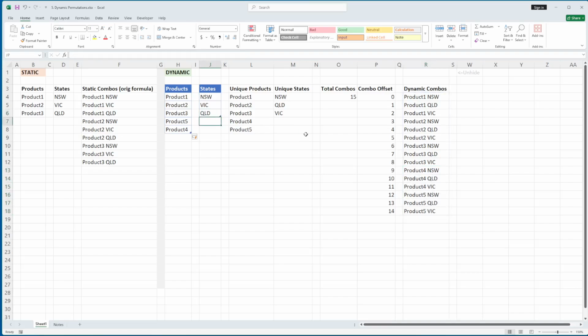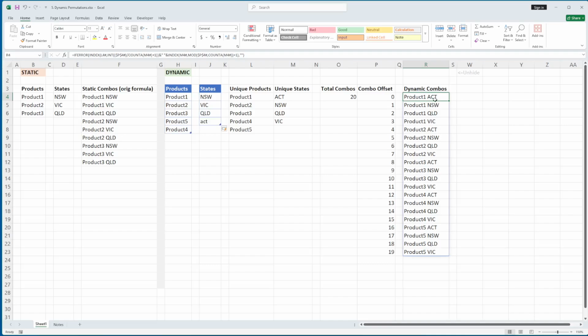Now the user decides they want to add a state. So we have ACT. It's in lowercase here, but because of our proper and upper and all the filtering we've done in these 2 columns, you'll see that the combinations now have ACT in capital and sorted as well. So very dynamic there.